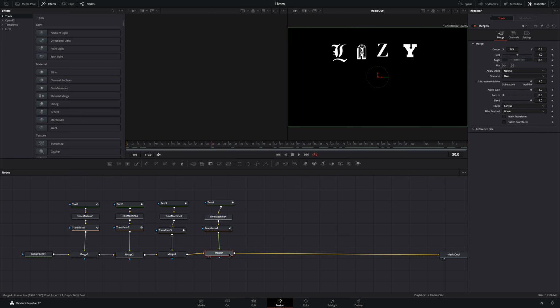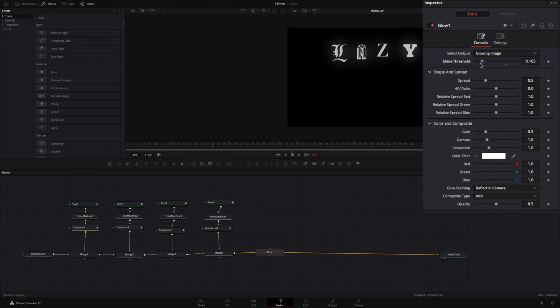Once you have made all of your letters, add a glow node. Decrease the shine threshold. Increase the spread value and the opacity to your liking.